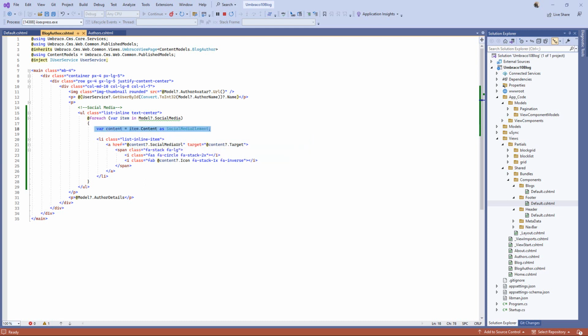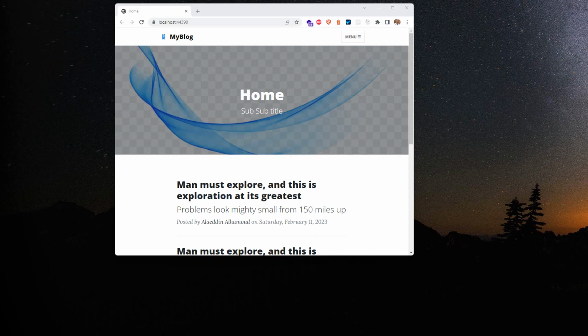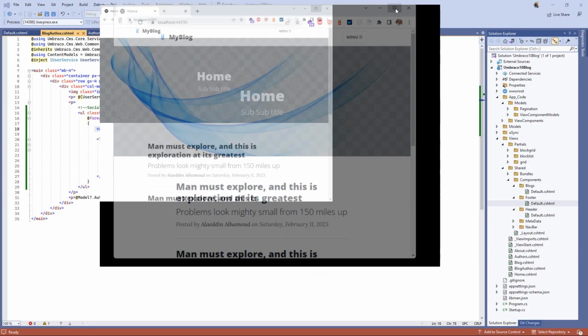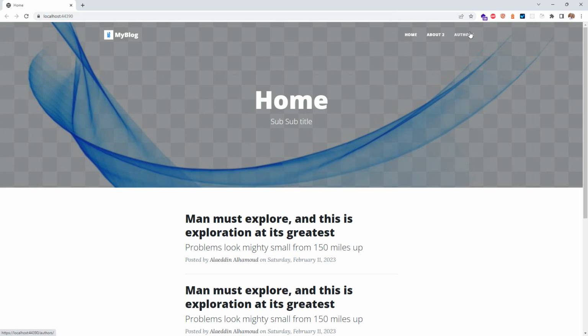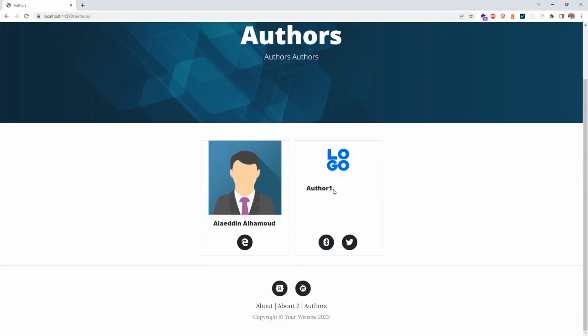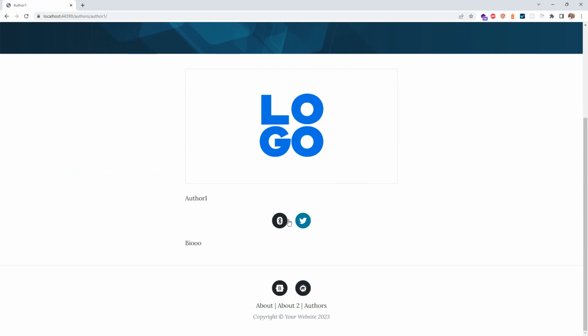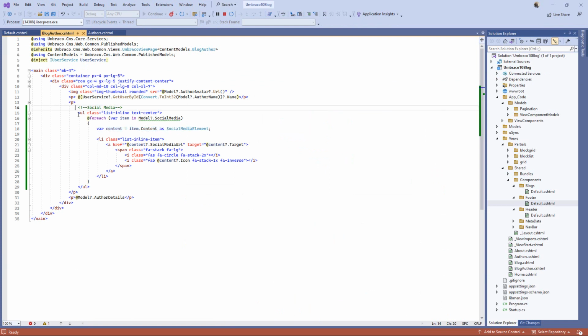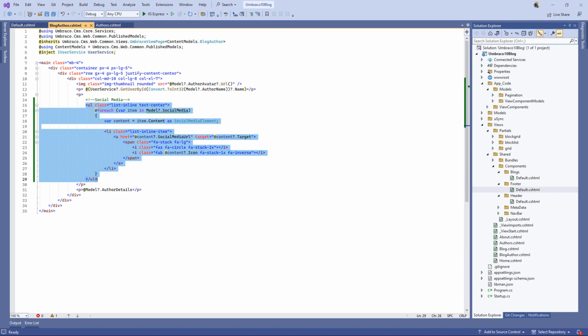So if we go to our home page here, let's go to authors. If we click again on the author, we can see it here, as you see. So by just copying a few lines, it works, but let's tidy it more than this. It doesn't look like a good solution. It's not right to repeat the same code everywhere.